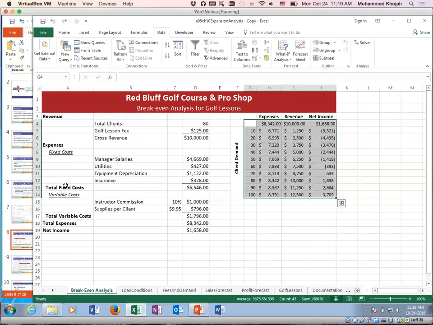So if you go and click OK, you'll see that if you have 10 clients, your expense is going to be this amount, your revenue is going to be this amount, and your net income is going to be this amount. So you lose it. So you can keep track of your net incomes based on the number of clients, okay? So you can see that as you increase the number of clients, your total income or net income is going to increase. So your break-even point is somewhere between 60 and 70, because here you're losing money and here you're making money, okay? This way you can keep track of the values instead of just changing the values there, so you know which your point is.